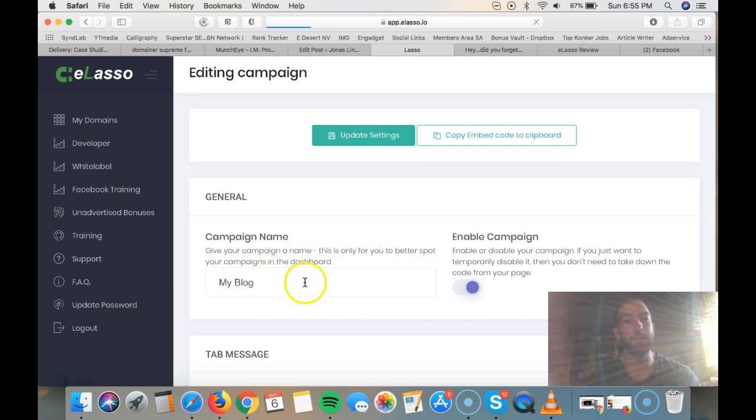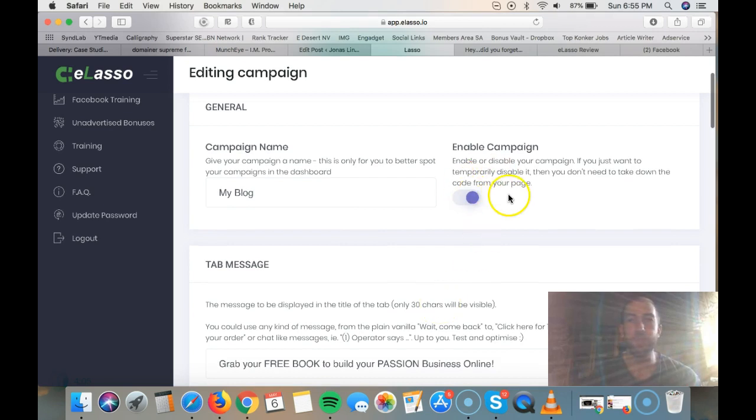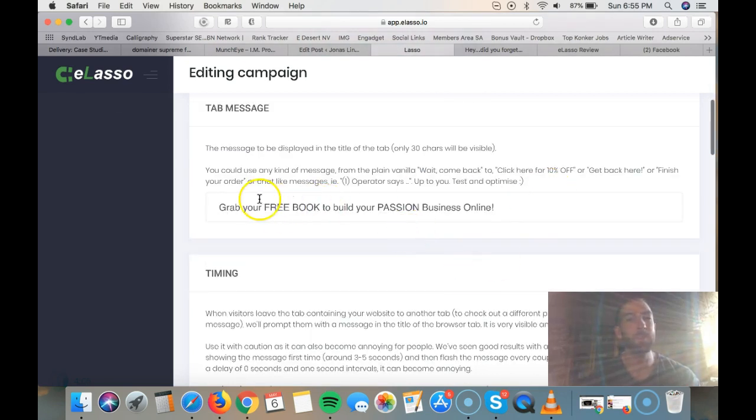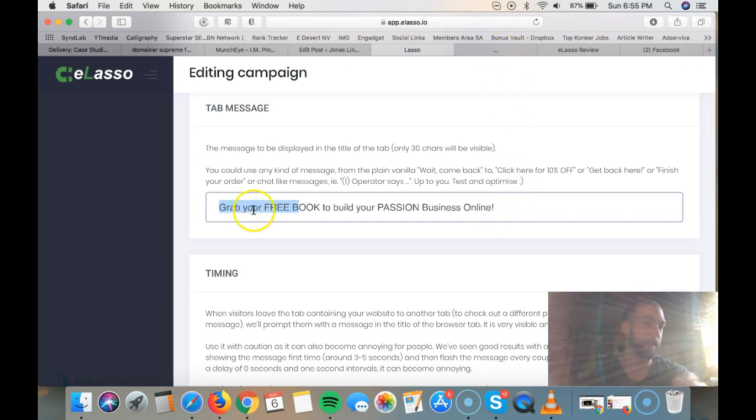You're going to want to give your campaign a name, so it can be anything, it doesn't really matter. You can enable or disable it. Tab message, this is where you write what you want to come up here. So for example, this one here says, hey, did you forget to pick this up? That's what we would write here, that's what it would come up as.